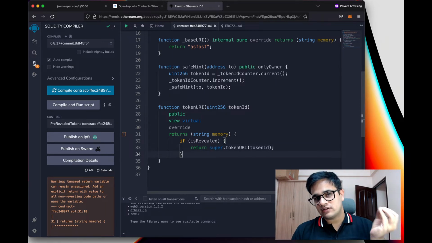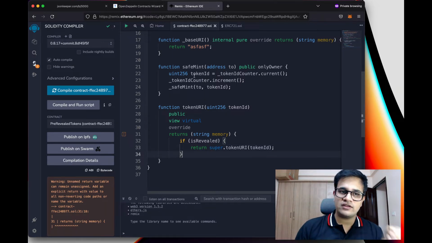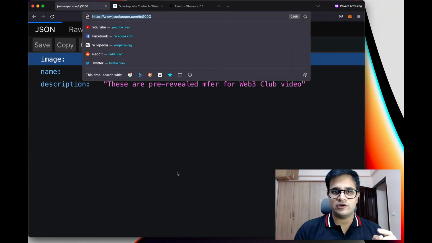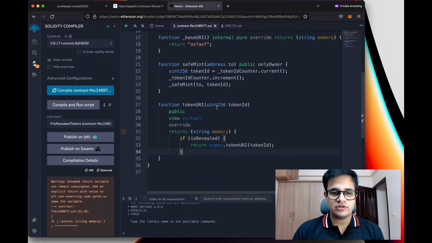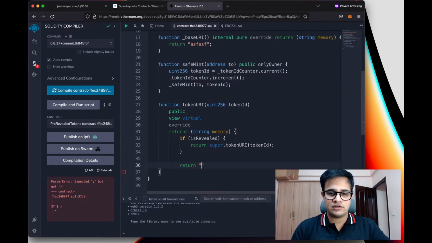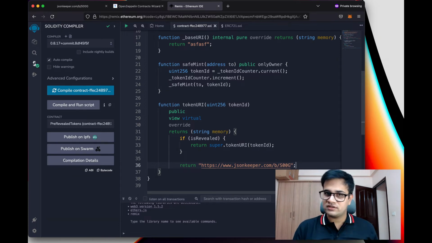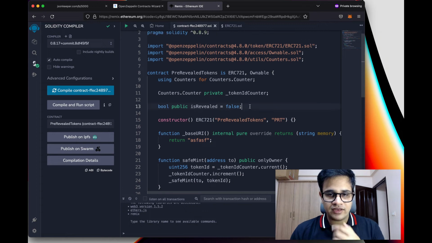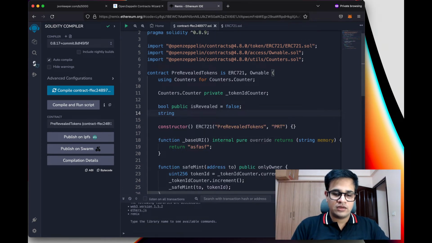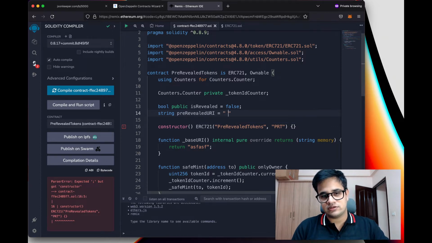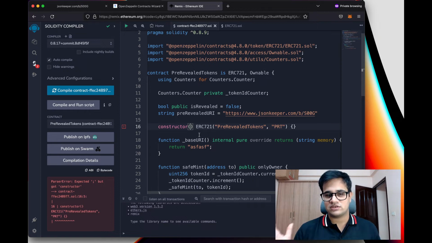Now what if it is not yet revealed? If it is not yet revealed, we want to return this value. To do that, we can simply write return this, in case it is not revealed, or we can put this in a variable. To put this into a variable, we'll write string preRevealedURI equals, let's say, this. Or what we can do is get this data from the constructor itself.